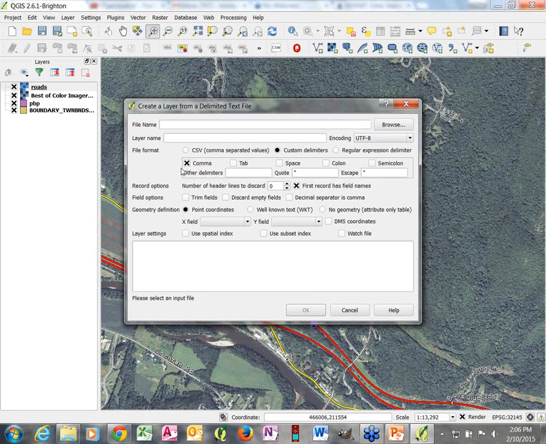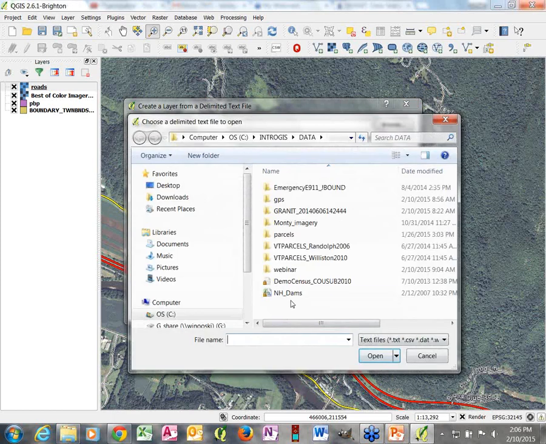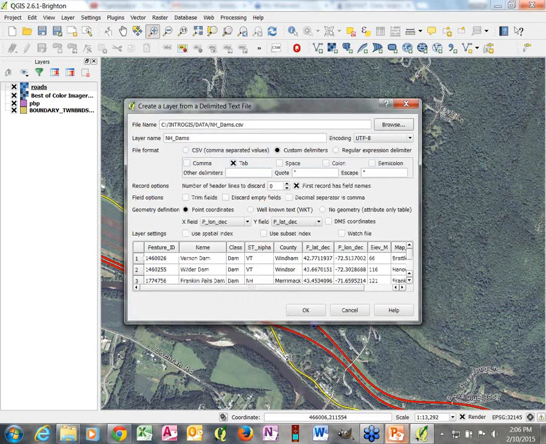So I'm actually going to change this. All right, let's browse to where it is. Here it is. So I got some data years ago from a USGS website, I think, that gave the lat-long coordinates of New Hampshire dams. So I'm going to point at that CSV file.